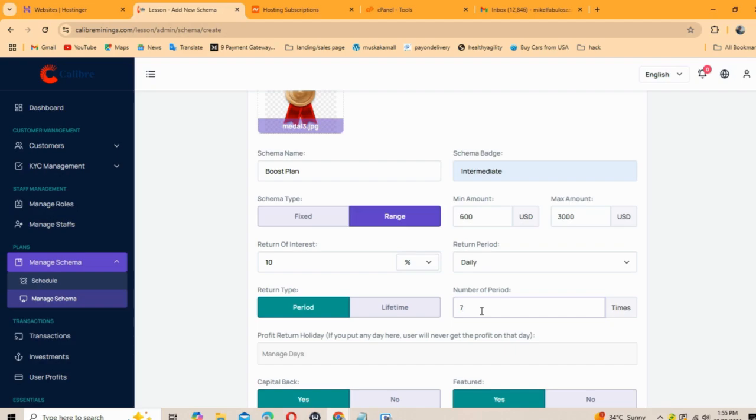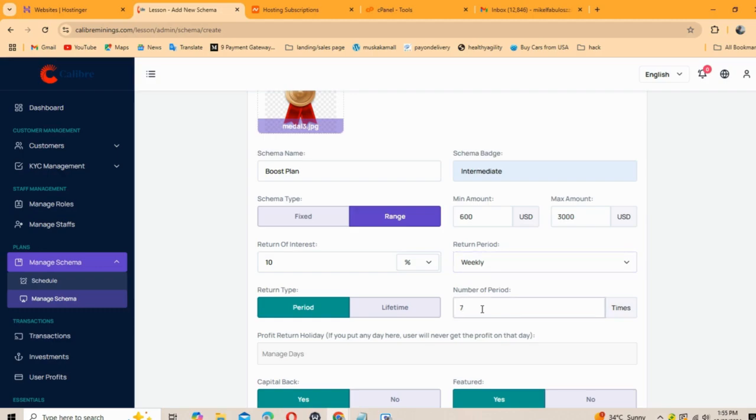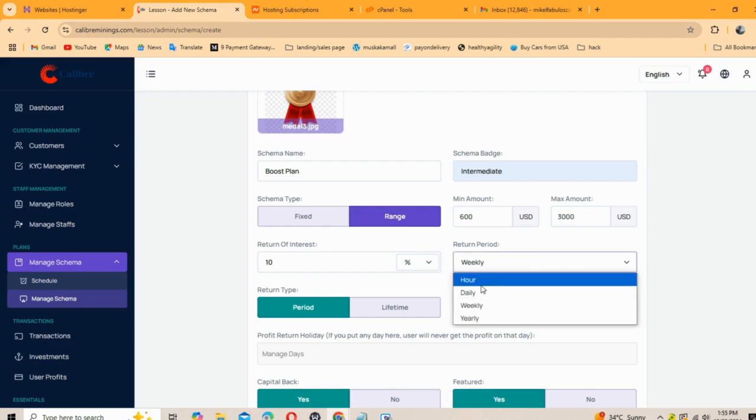Okay, so that is what this means. If you want the person to be paid maybe every week, for maybe 3 times, it simply means every 1 week the person will be paid 10%, for 3 weeks, which means first week 10, second week 10, third week 10. Okay, that's what this means here. So let's take this back to 7 and let's take this back to daily.